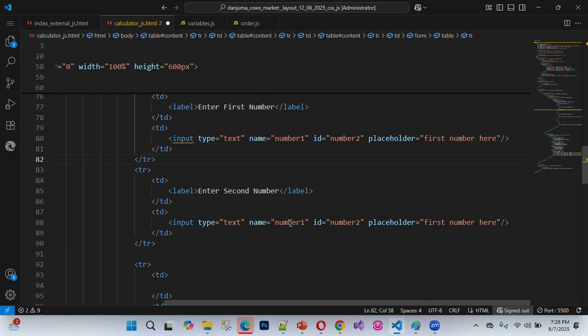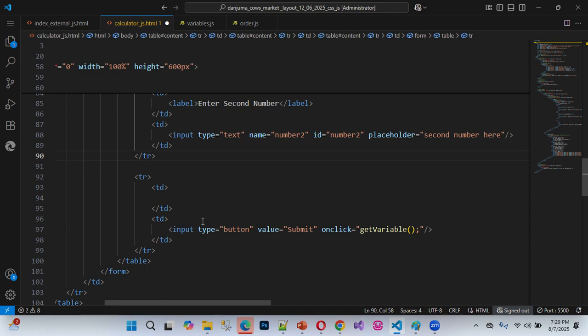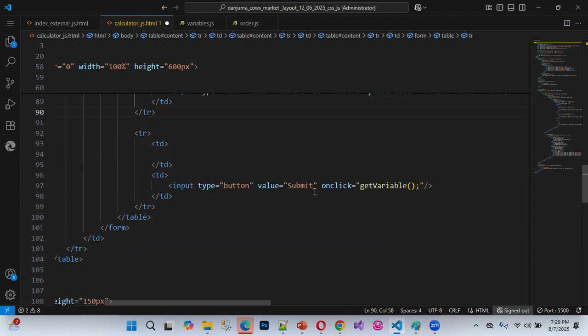So enter second number. This will be number two, and this group is number one too. So this will be number one too. This will be number two, number two. This is going to be what? Second number. Okay. So the next one here is the button. The button that I'm going to use to perform the addition.